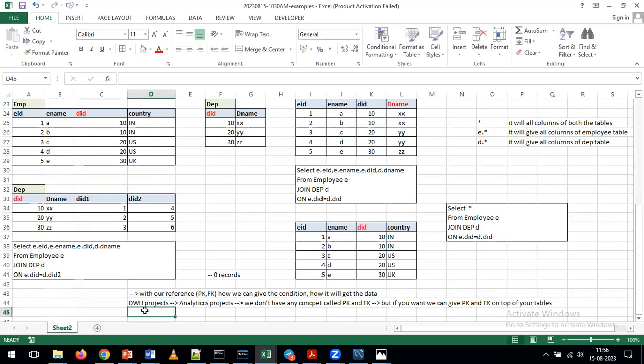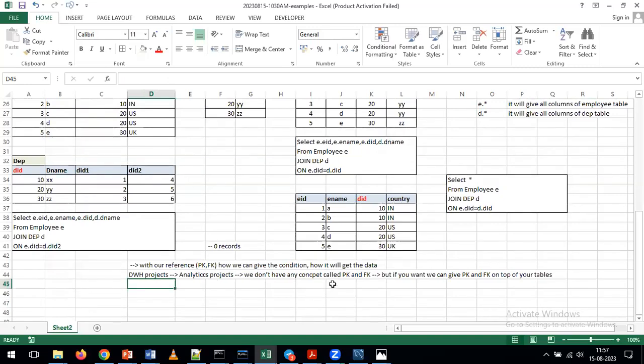If you are going to work in data warehousing projects as a cloud data engineer, generally we don't have any concept called primary key and foreign key in data warehousing projects. No, I want to give the primary key and foreign key on top of my table. If you want, you can give the primary key and foreign key on top of your table without any kind of issues. Okay, this is the first statement.